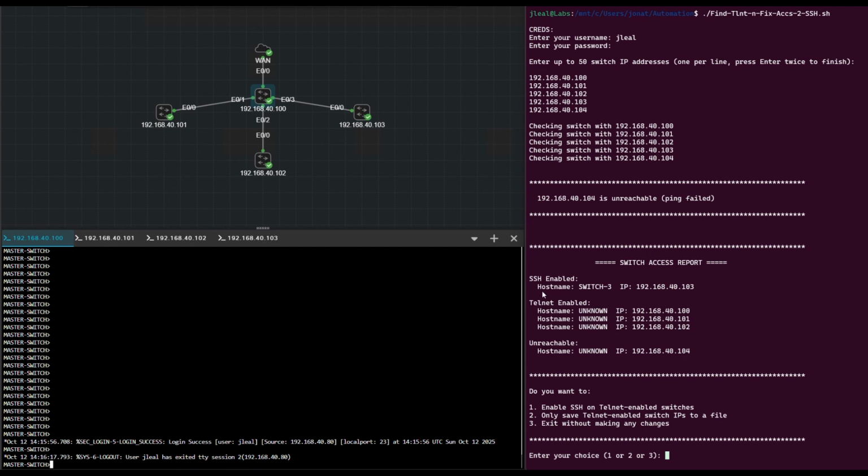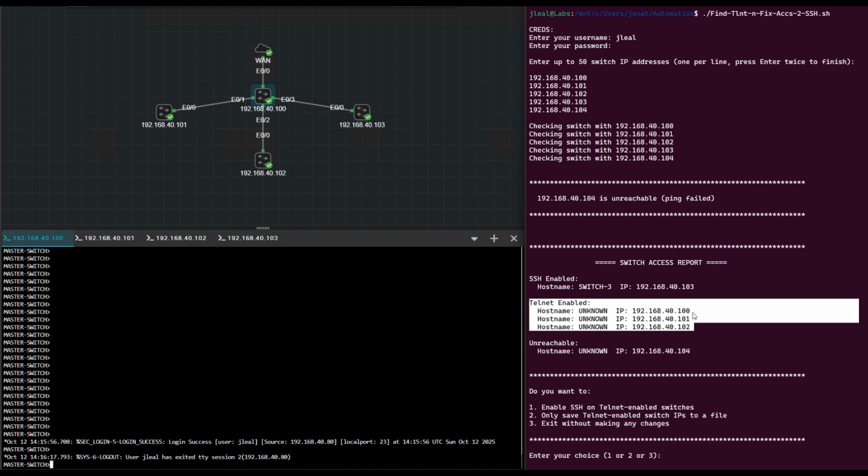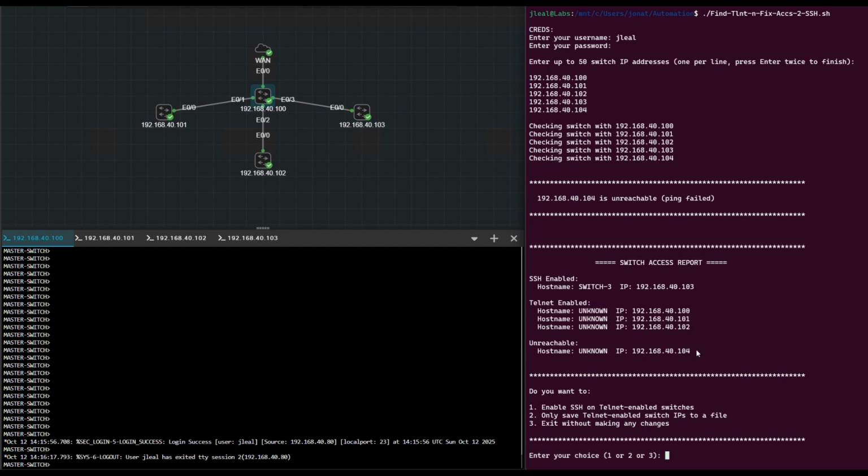So the first information that I got is that switch 3 has SSH enabled in it. And it tells me that Telnet is enabled on switches 100, 101, and 102, which is what I was expecting. And it's also telling me that this switch with IP address 192.168.40.104 is not reachable, which makes sense because that switch doesn't exist in the topology.